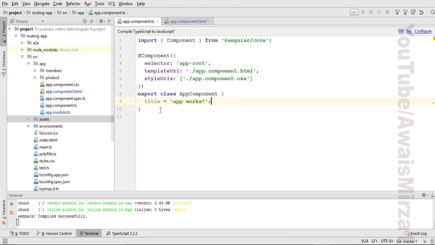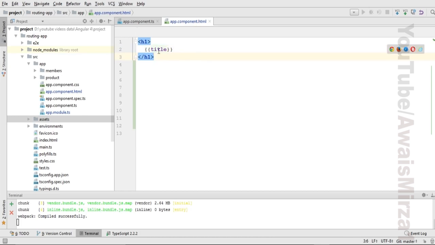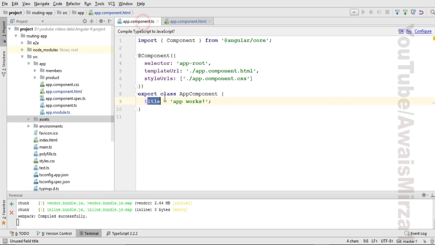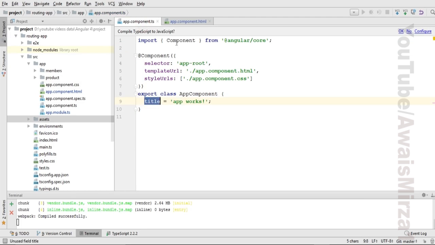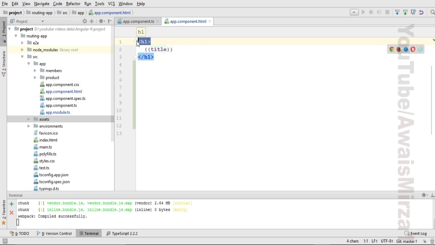So first of all, I want to let you know that I have defined a variable called title and I have set a value, which is a string right now, and inside this file I have bound the title. The double curly braces mean interpolation. Interpolation is the Angular way of binding any variable data with the view, and it's going to fetch the data of this variable and show that data inside this element.